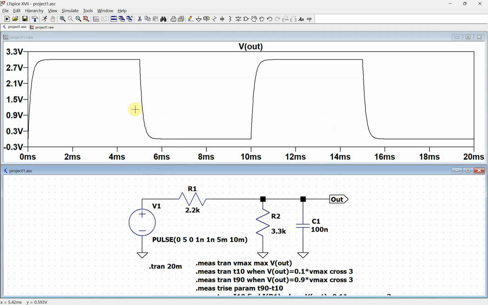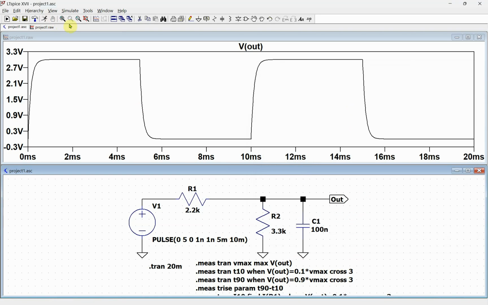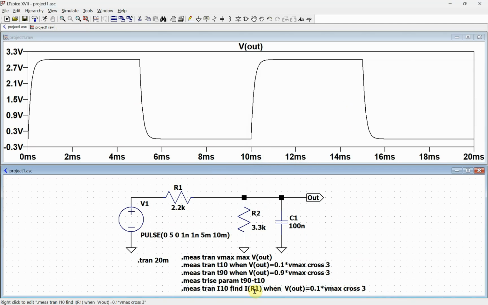And so then if we run this, this says I of R1 is equal to this value at this time. You see this time came from up here. And that's when you use a find statement. So you use a find statement if you want something that is a variable that's not time.